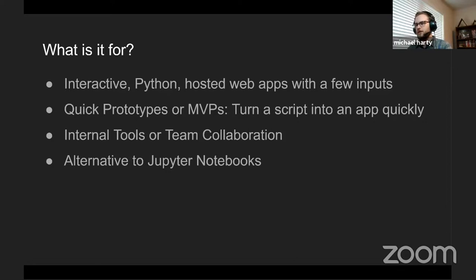So a lot of people like using Streamlit as this interactive coding environment. We'll see some of that later, where it always runs from top to bottom, so you always know where you are. So that's another use for it.